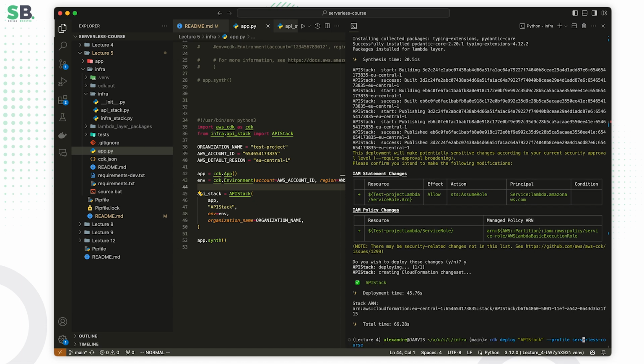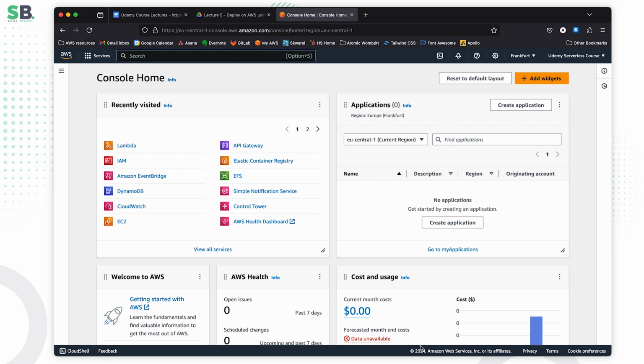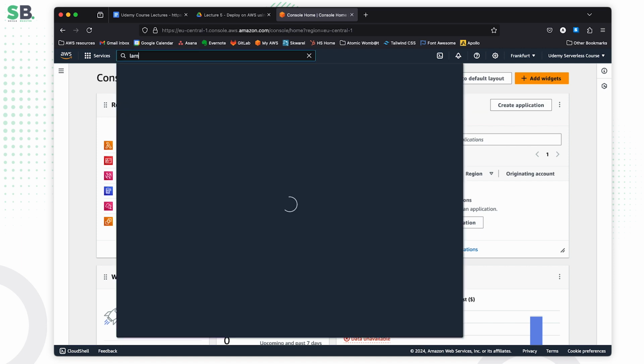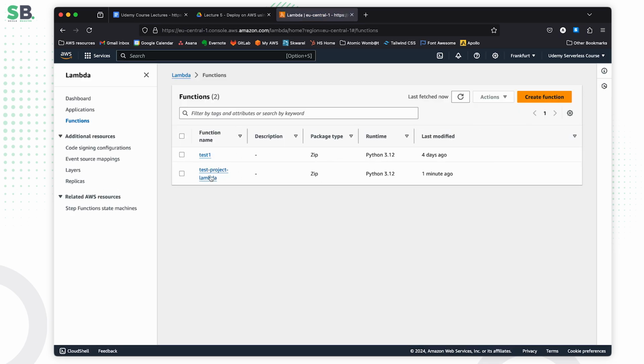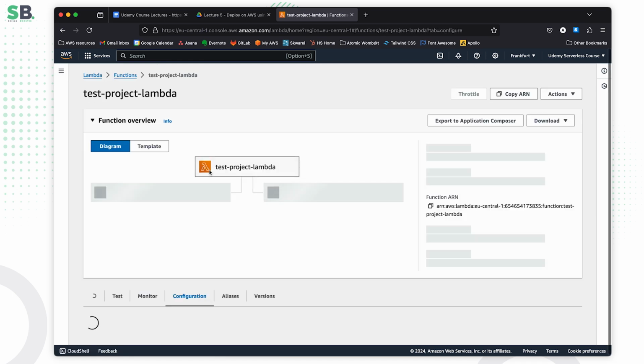Just for information, if you want to delete what we have just created with CDK, you can type cdk destroy, then the name of the stack and the profile that you want to use. And CDK will delete everything that has been created inside the API stack. You can now go back to your AWS console and go to the Lambda page. And as we can see now, we have a new Lambda that was created just 1 minute ago with the name defined inside our API stack.